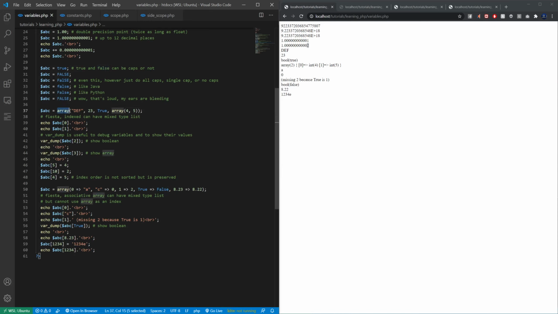Here we have an array that can have mixed types. Here is an associative array where it's a key to value relationship. And then here you can have mixed types, even an array. So that's how you make a 2D array right here. You can make a 2D array with that.